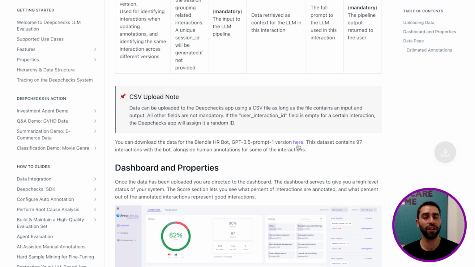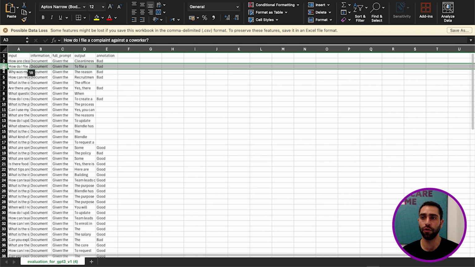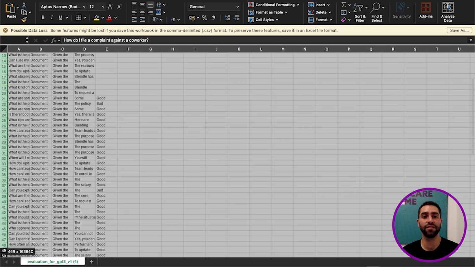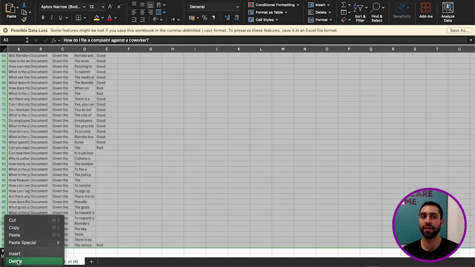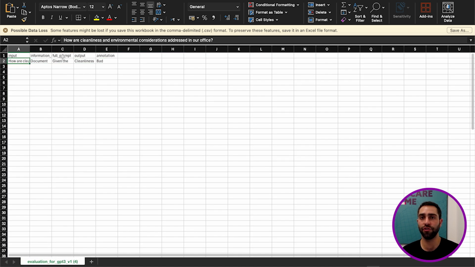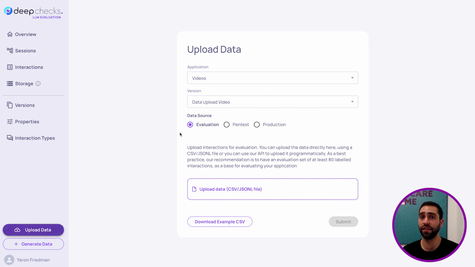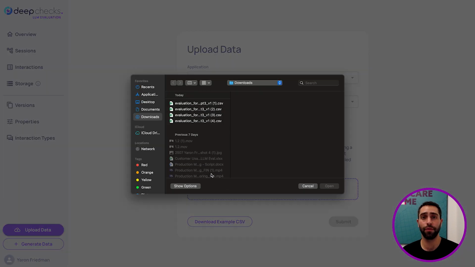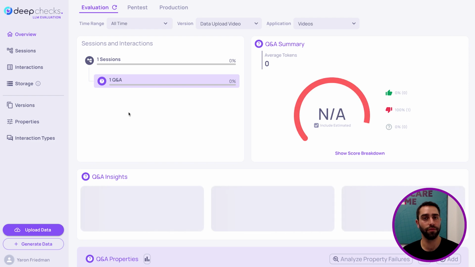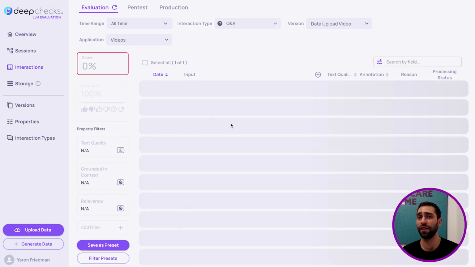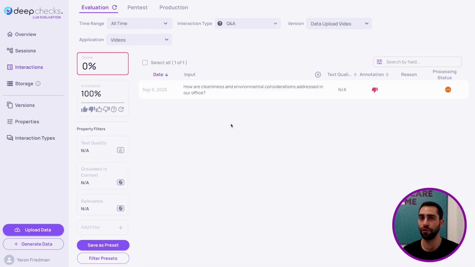This is perfect for evaluation set data, especially for non-coders. You simply fill a CSV template with your data fields, system metrics, and optional metadata. The template and instructions are detailed in our docs. Then, in the Deepchecks UI, select your app, version, and environment, and paste your CSV. Done. Your interaction or version will immediately be visible on our platform.